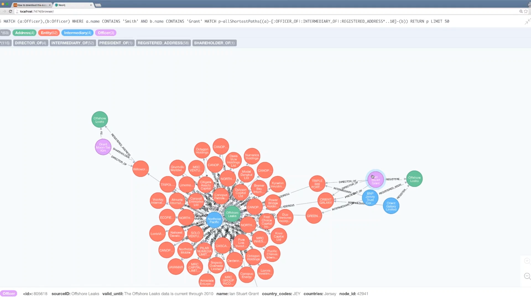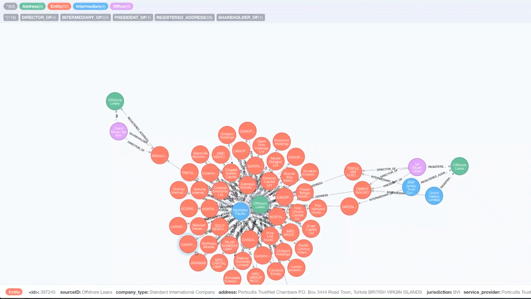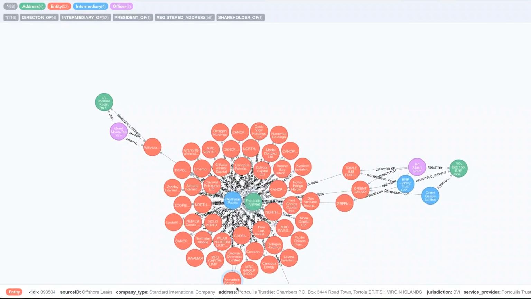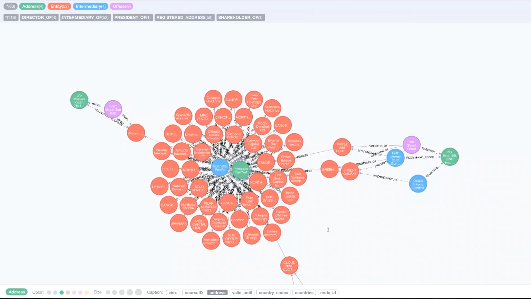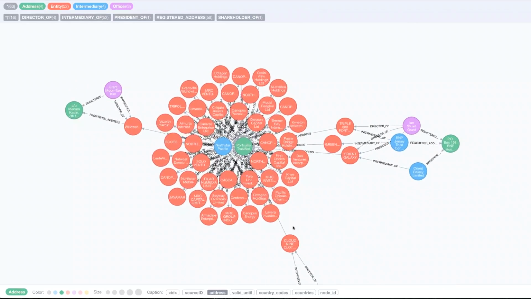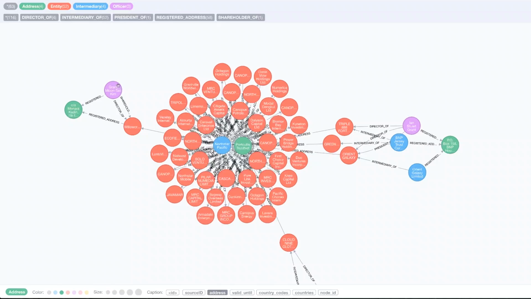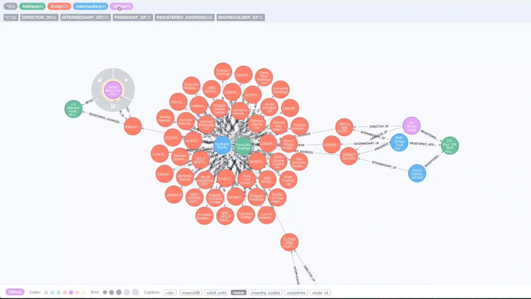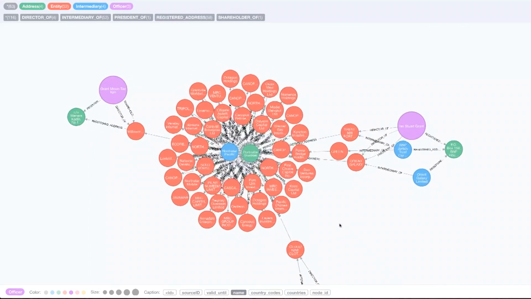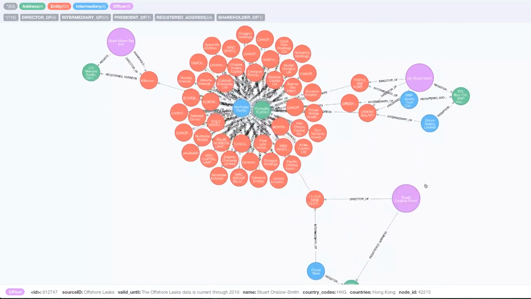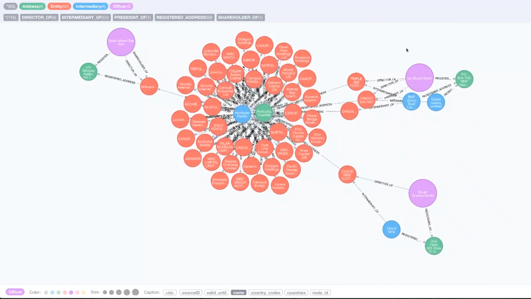We can also choose to make some of these fields a little bit larger. So if we want to go to the address and we want to make the address node display the name of the address rather than the data source, we can do that. And then we can also, like I said, make some of these nodes a little bit larger by clicking on the name of the node, or the label of the node, and choosing the size. So here we made the officer nodes all a bit larger.